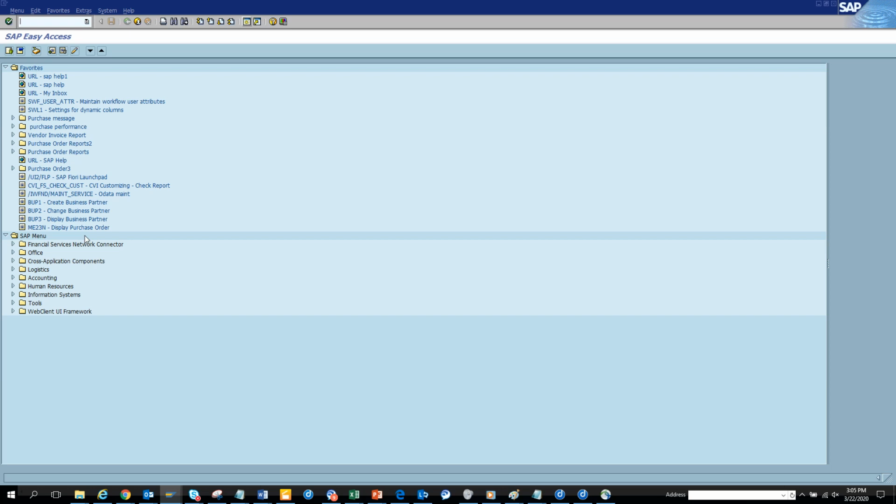And some of the changes in S4HANA: a bunch of transactions didn't make it, and there are some new features, like new transactions such as BPNS. So they try to make it more simplified, and that will help in your day-to-day process. There are some new features that have been added.